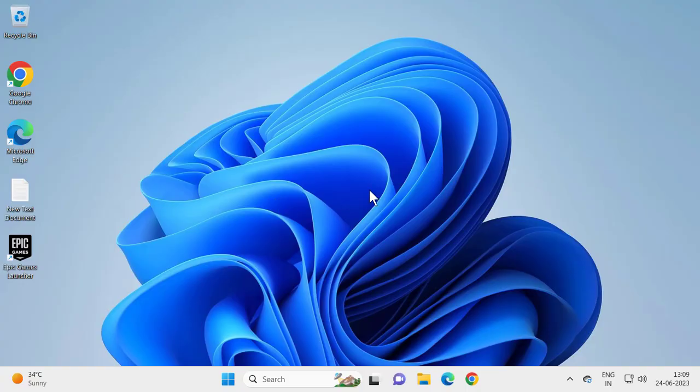Today we are going to see how to fix the Epic Games Launcher login loop error and can't login issue. Let's fix it, guys. For that, right click on the taskbar and select Task Manager.